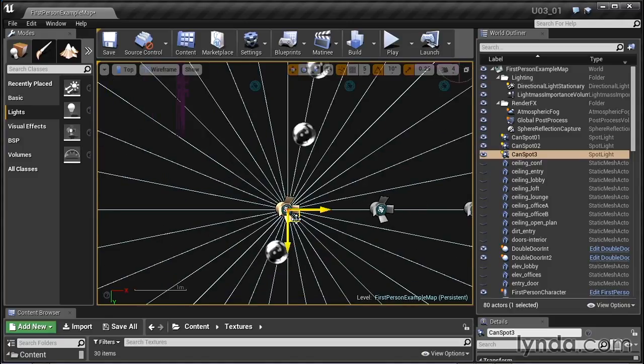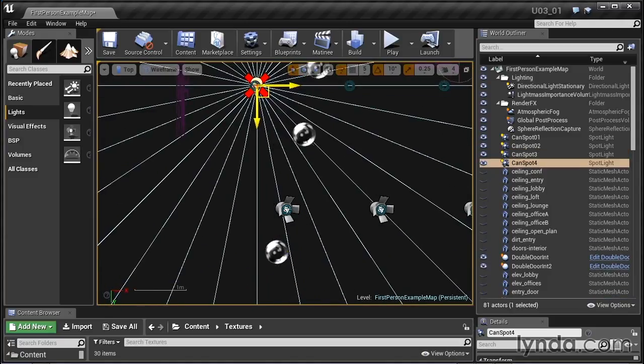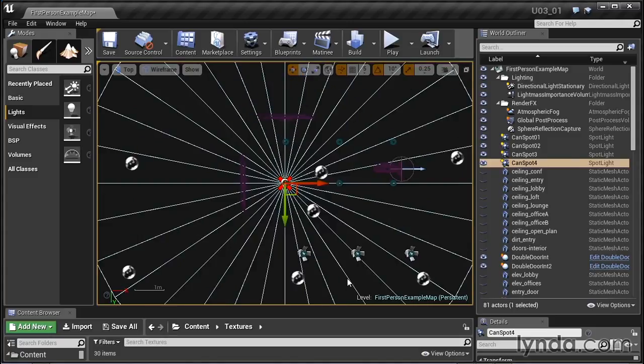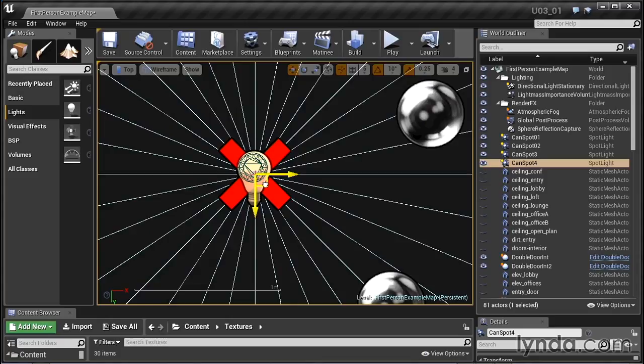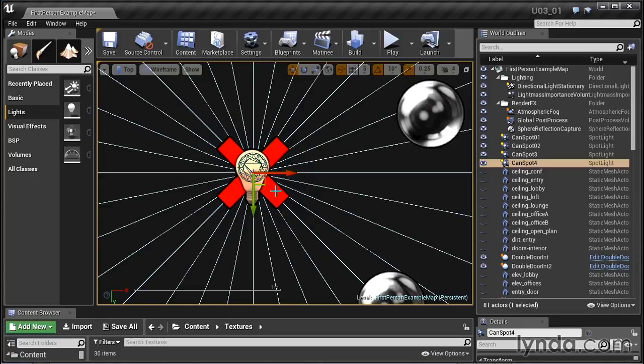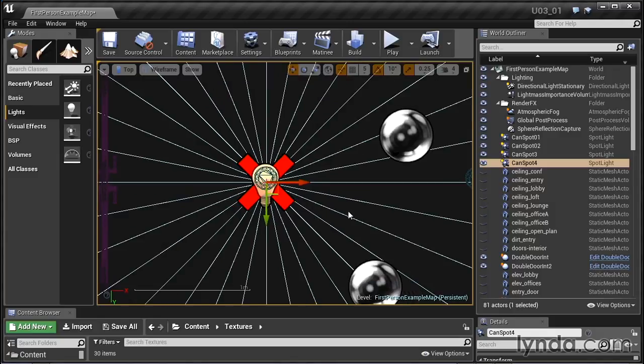I'll work my way through here, Alt cloning up to those fixtures, and we see a red X appear. What this shows us is that this light may have issues displaying because I'm starting to get more lights than I should on a particular surface. We'll deal with that in a minute.